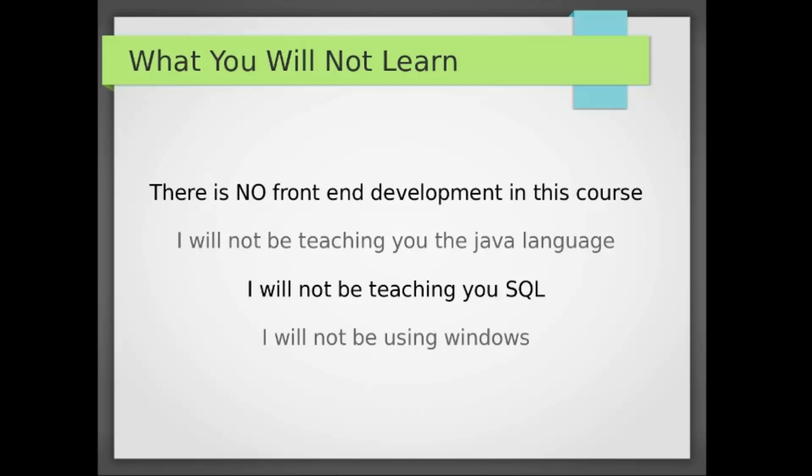I will not be teaching you SQL. However, all of the SQL commands that we use in this course will be shown to you. So you don't need to necessarily know SQL, but you will definitely be better off if you did know SQL, so you could actually know what's going on. Also, I will not be using Windows. I will be using Linux, and I will let you know why in a later video.